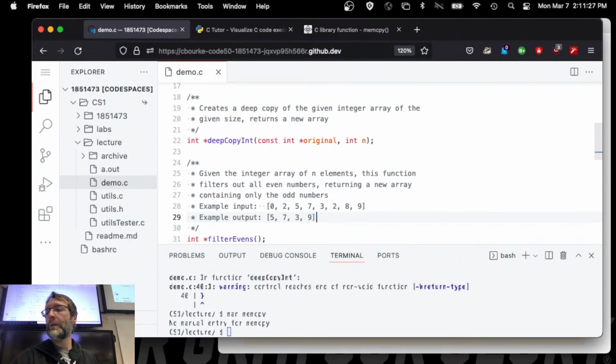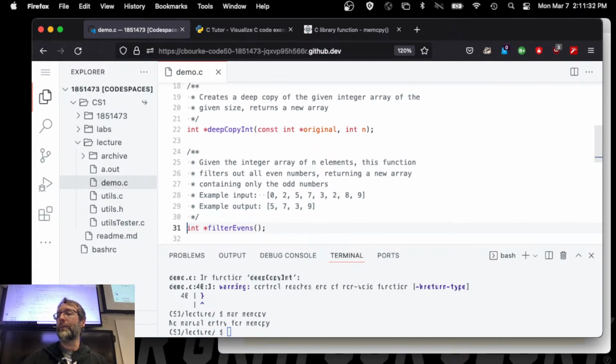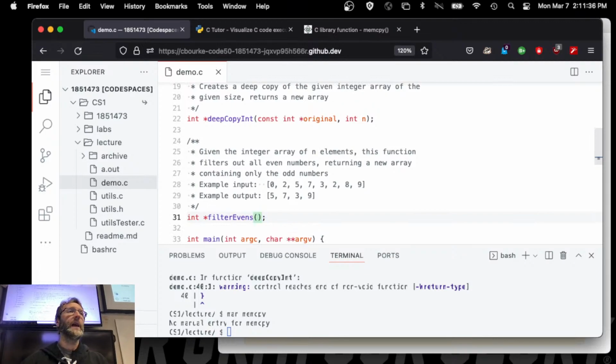Okay. So what's the return type? It's going to be a brand new array, right? A brand new integer array here. What are we going to take as input? An array of numbers. An array of integers. Good. Anything else? Would you need the size of that array or no?